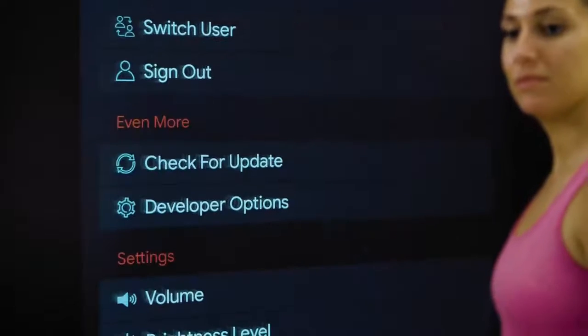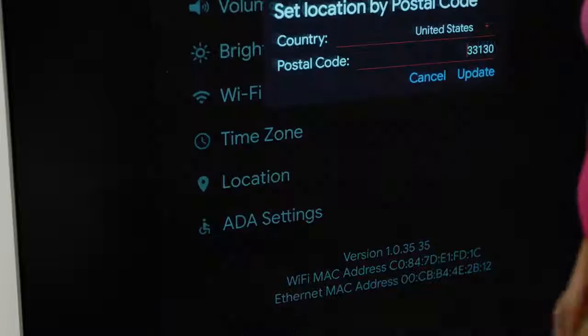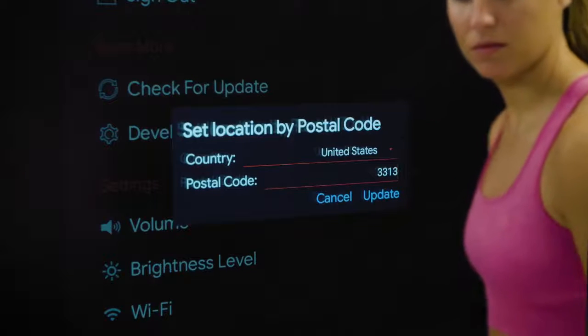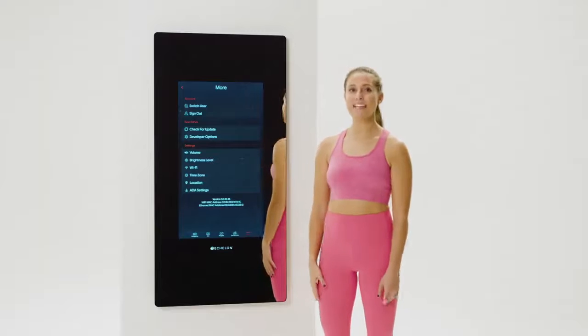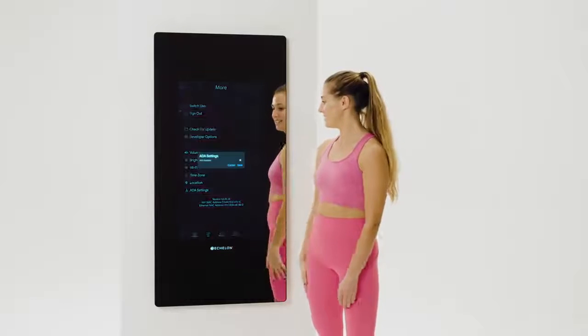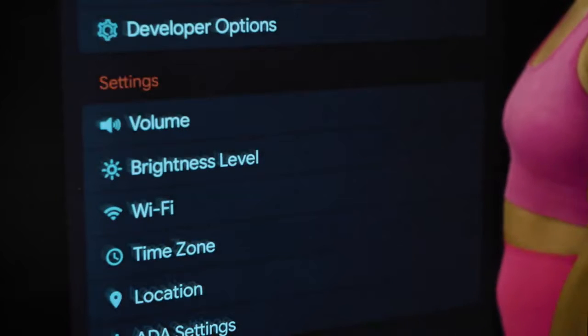Tap your time zone. Set your location by tapping Location, selecting your country, and adding your postal code. Enable ADA settings by tapping ADA settings, tapping the toggle to turn it on, and selecting Save.